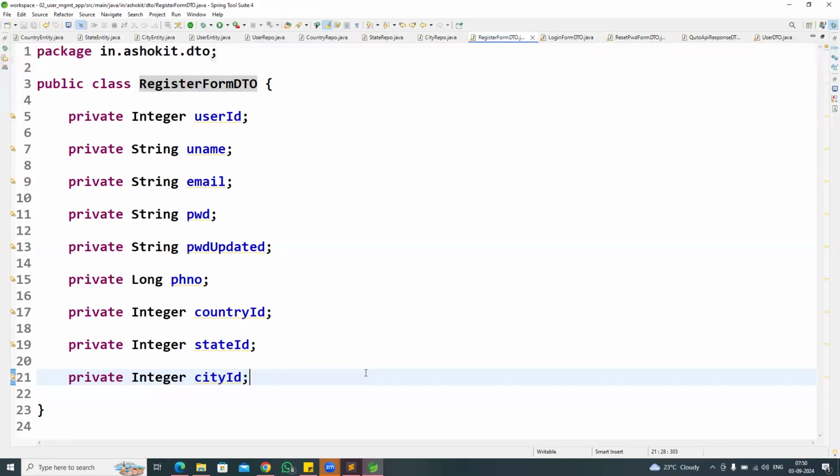Yes, whenever you submit that user registration form, that form data will be captured and stored into one object that is called the register form DTO object. Make sure the variables in the register form DTO match the entity class, because we need to copy the data from the binding object to the entity class to insert the record. That's why the variables should match, guys.